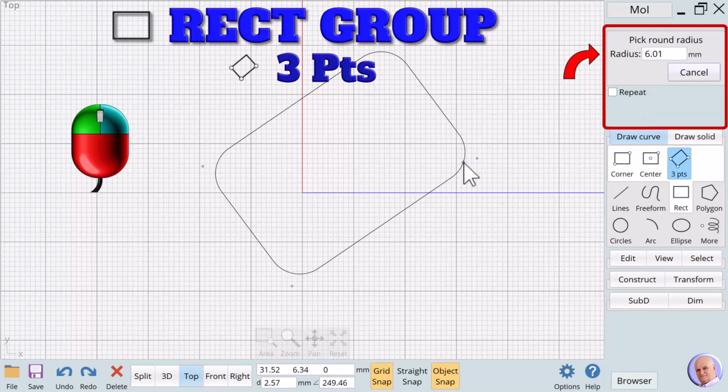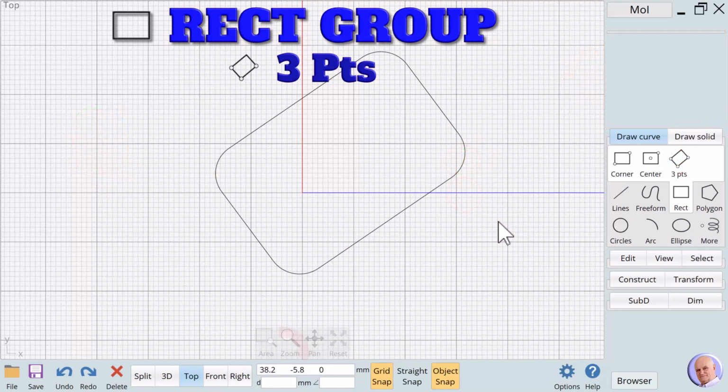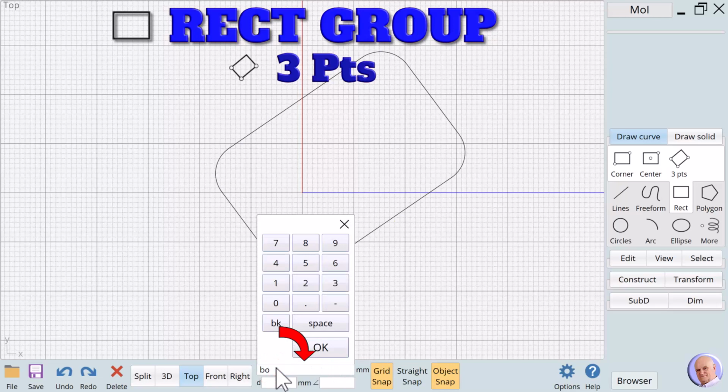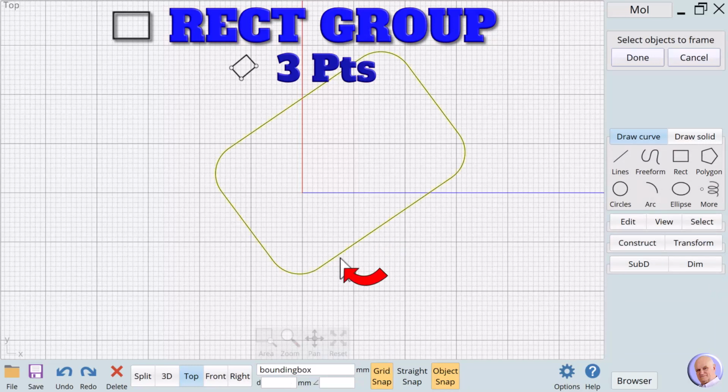Again, the Rounded Corners option adds one more step. Once the corner rectangle is complete, we can see the bounding box that contains it by typing bounding box into the text box in the lower middle of the screen.